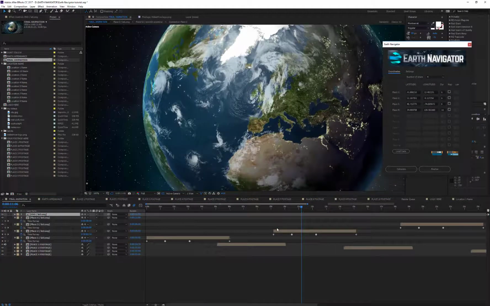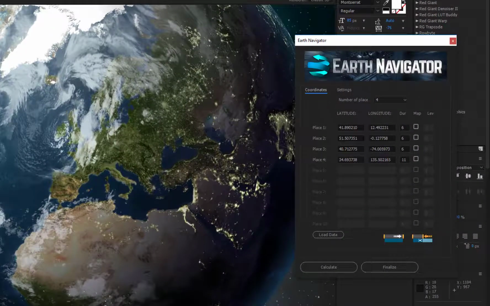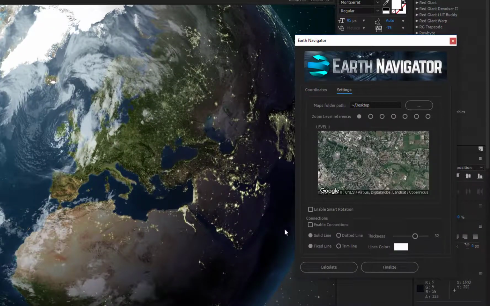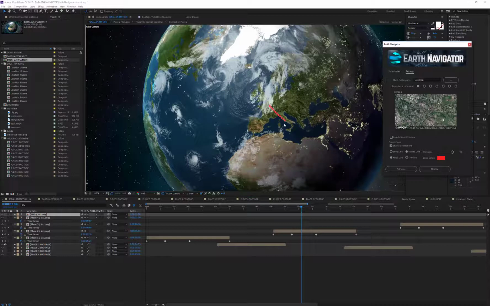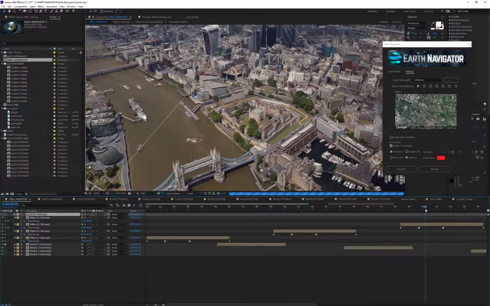As I mentioned before, the composition is now ready for the final render. But if you want, you can still add connections between these locations. So, open the Settings tab on the script and click on Enable Connections. Here you can change the lines type from solid to dotted, change the width, change the color, and decide whether to keep the lines always visible or shut them down when the camera arrives to a location.